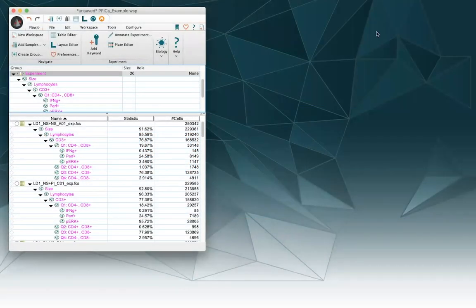Hello, I'm Dylan Henson with the FlowJo product innovation team. And today I'm going to show you how to apply compensation matrices or how to access old compensation matrices.